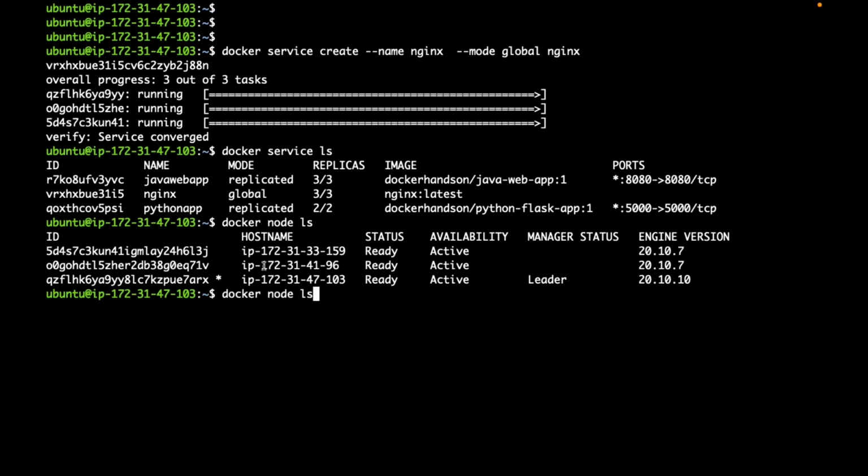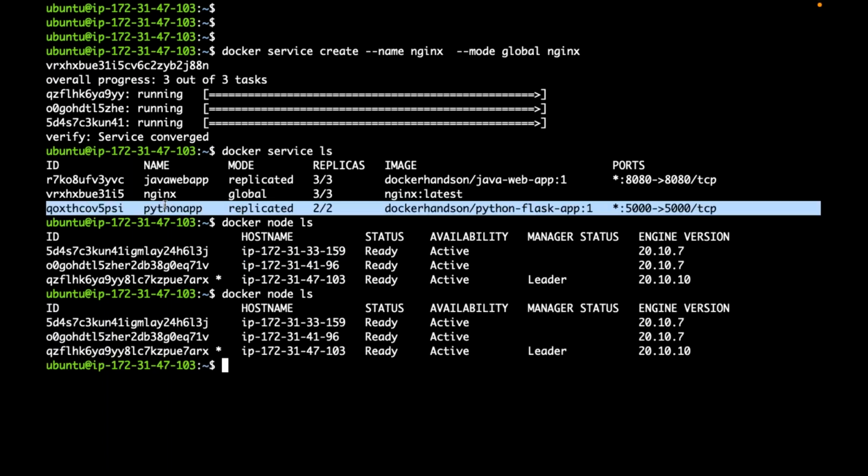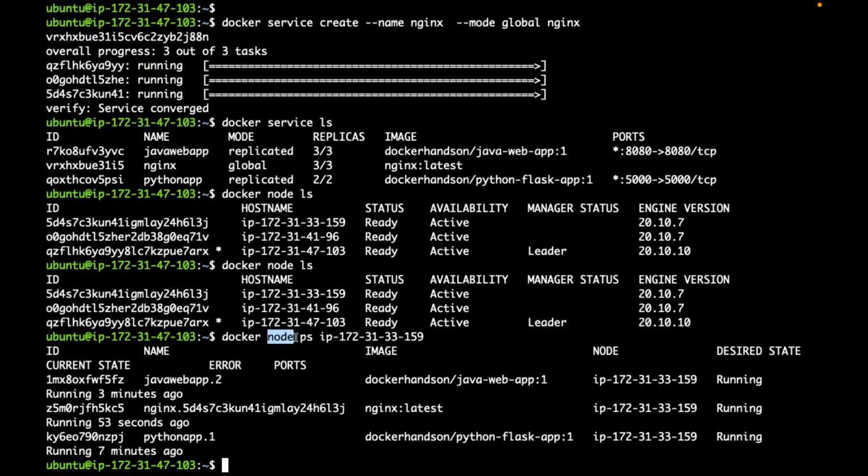Now, suppose something went wrong with this node. What will happen to the containers which are running in this node? Suppose something went wrong with this 103, not 103, that is the master. Let's say 59. So you can execute something like this. What containers are running in this node you can also see: docker node ps, that node name. So these are running in that node.